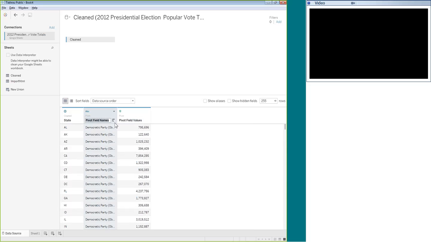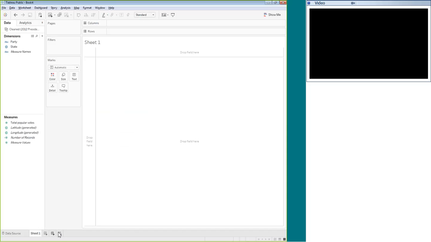Then, as we know, a good data set needs to have clear header names, so I will make this party, and I will change this to total popular votes. And now I can use my data. So it would be exactly the same idea if your headers contained years. You would have to pivot, and then you would get a year column and a total popular votes column. And with this, you can start doing things.